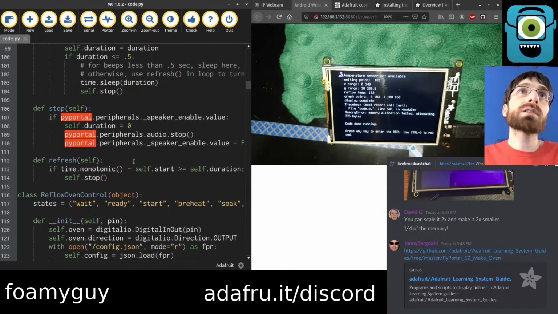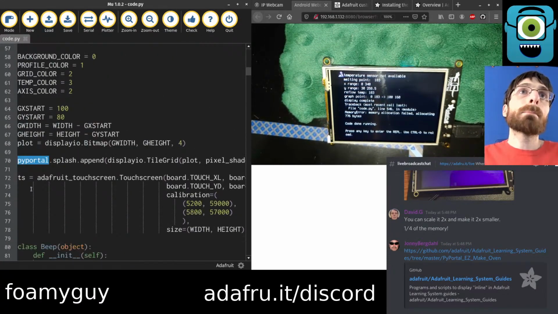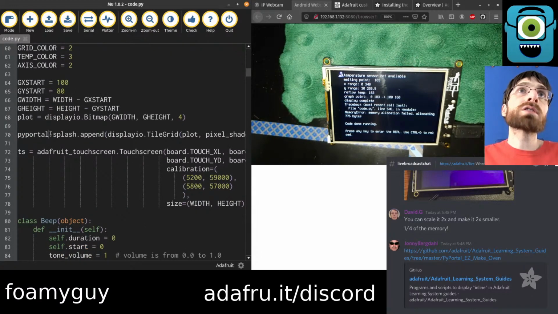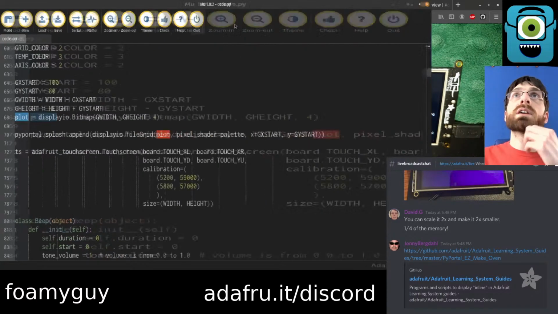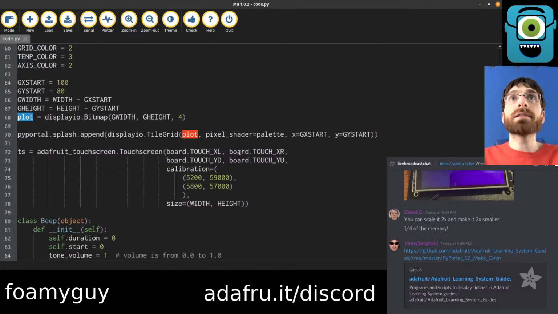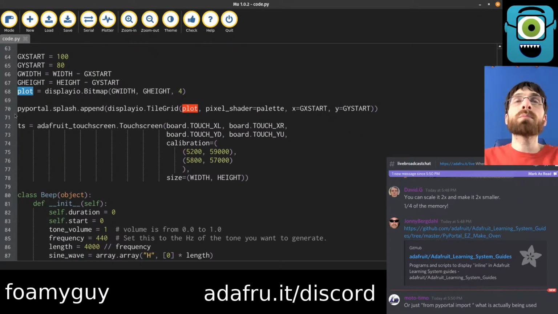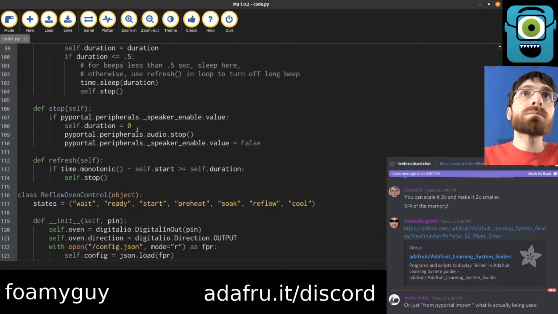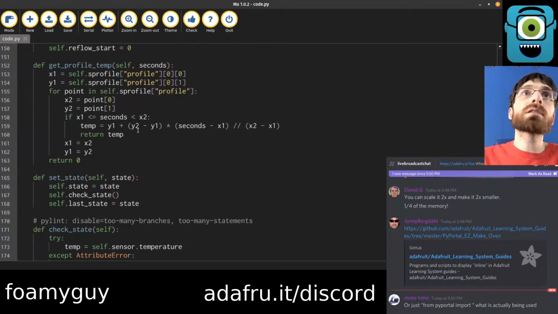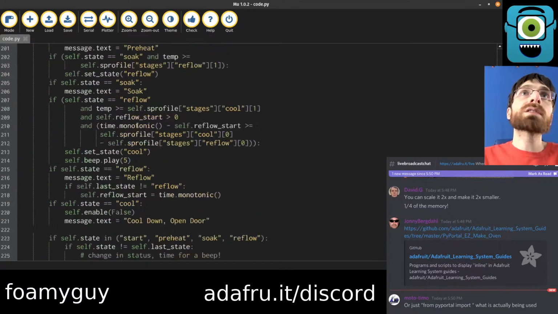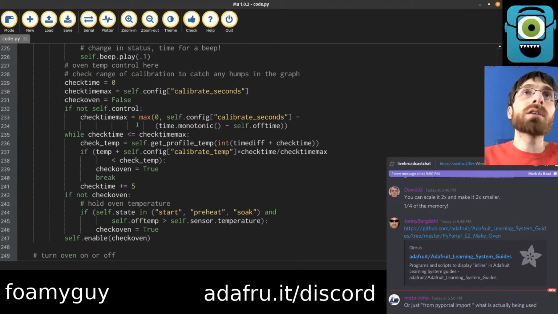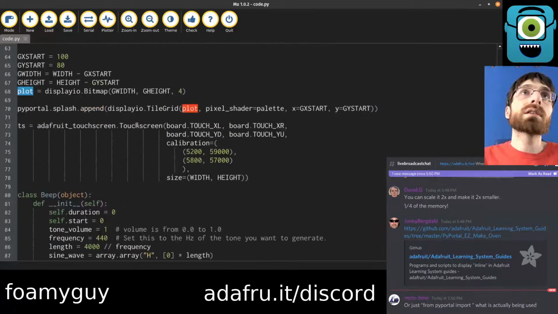Let's find plot. One thing I want to try to do though also is maybe remove the PyPortal library. It's possible we can use just core APIs to do all the stuff the PyPortal library is doing, and then we wouldn't have to import it. So let's take a look. Let's take a look in here and see where else that this gets used.